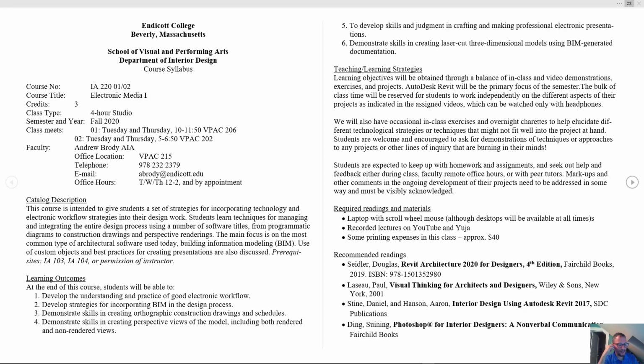Do note that this class actually has interior architecture students and architectural studies students. Probably most of the architectural studies students are in the morning class, but the syllabus is adapted for both of you.